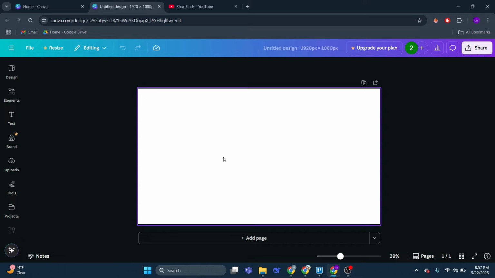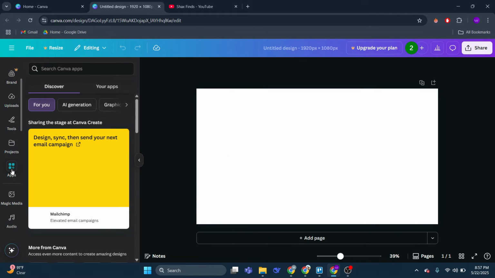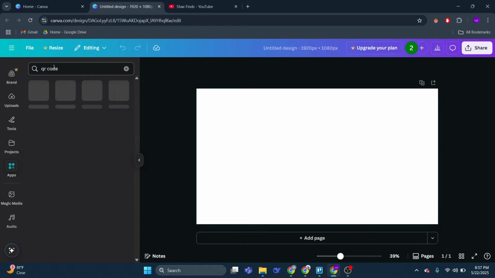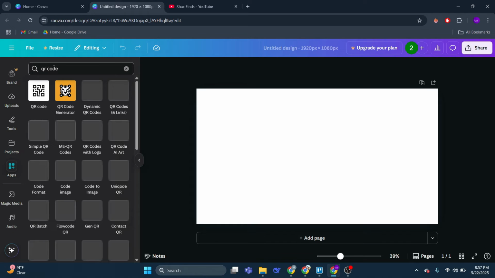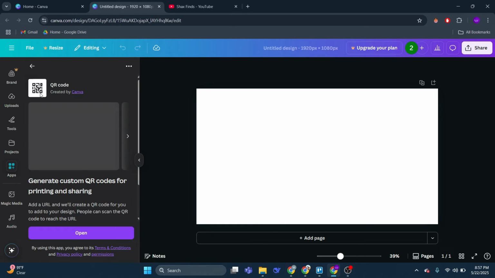In order to do this, we're going to use a free Canva application. So, go over the left side of the screen and find the Apps section in this toolbar. The next step is to use this little search bar at the top and then search for QR code. And this will essentially give us a bunch of apps which we can use to make our QR code. I need a simple QR code, so I'll select this app right here.